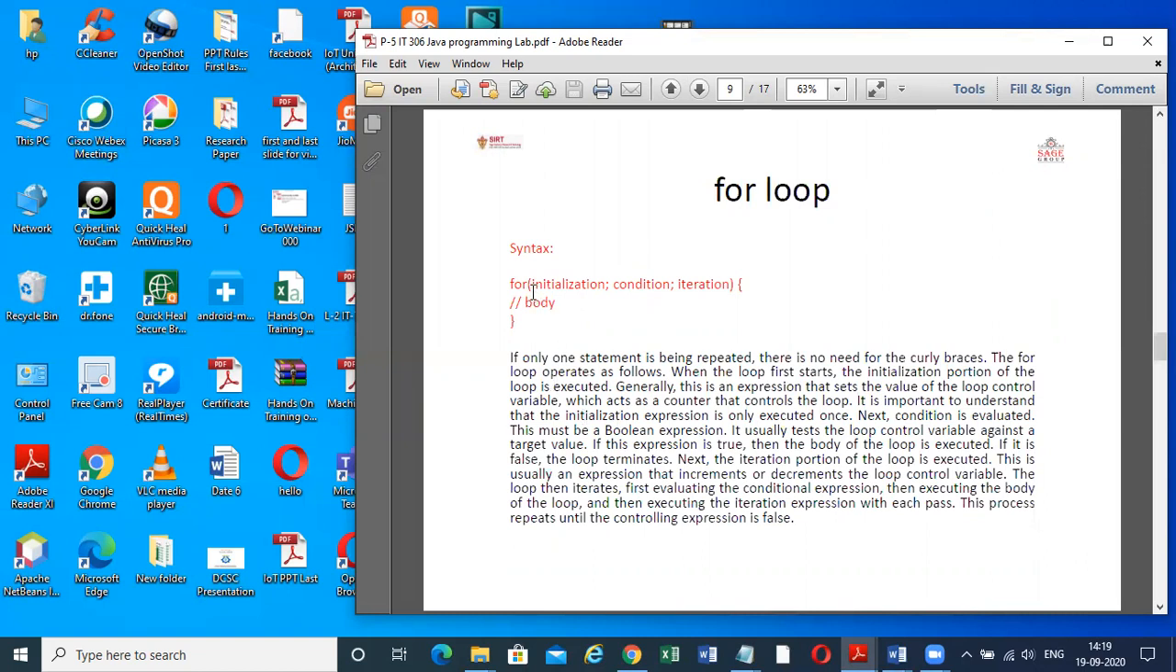Now what will happen? First of all, the initialization step will be completed. After that, the condition will be checked. When the condition is true, it will return 1 and the body of the for loop will be executed. When all the statements written inside the body have been executed, the control comes to the closing bracket. At that time, the control jumps to the iteration part of the for loop. Here the increment is done and again the condition is checked. If the condition is true, then the body of the for loop is executed. Otherwise, the control will come out of the for loop.